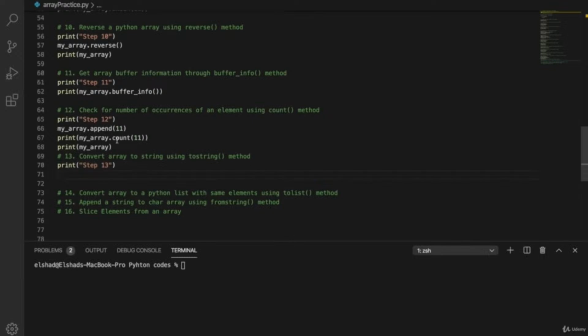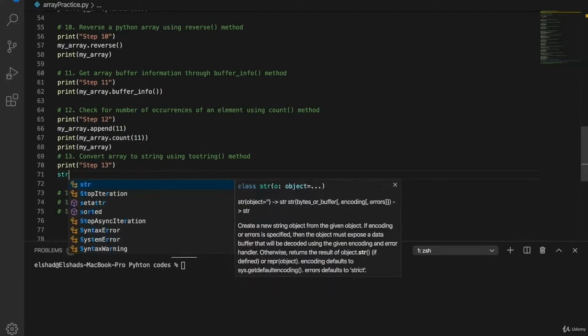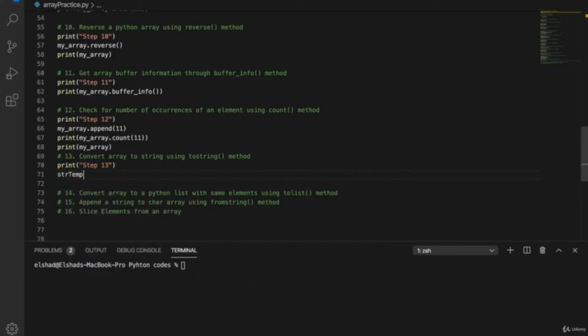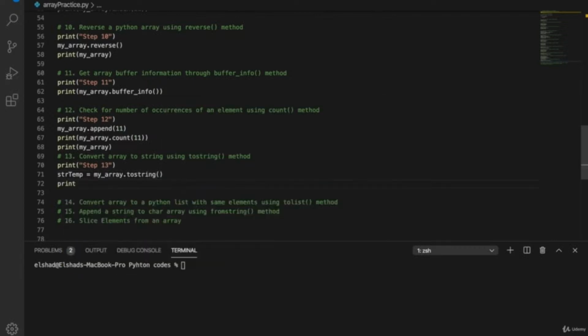Now if we try to convert our integer array to string, you'll see that we have strange characters. But it doesn't mean that it's not working properly. So let's try it. For now, we'll create one temporary array, string str temp, and then I will assign this array the string format of our integer array, which is my array dot to string. Then if I print this out, you'll see that we have some strange characters over there.